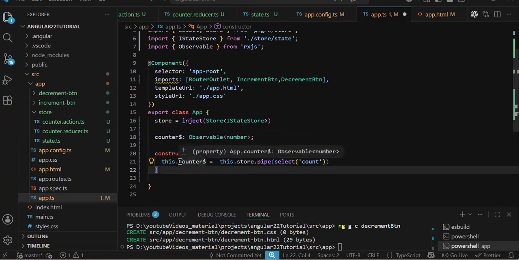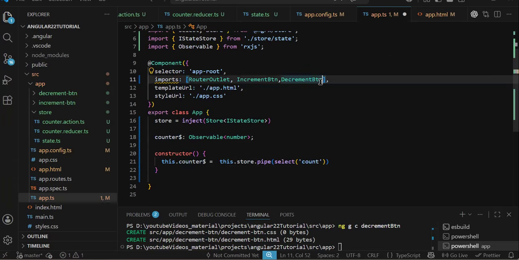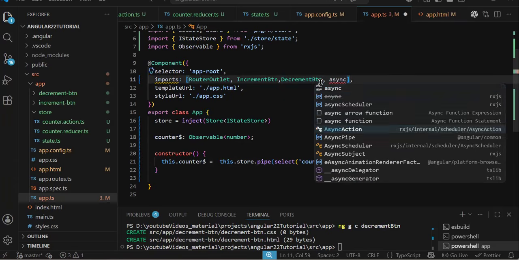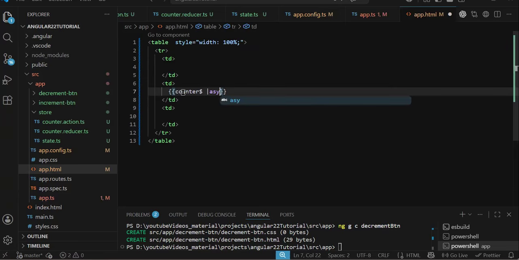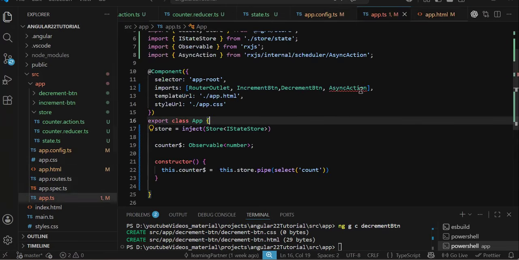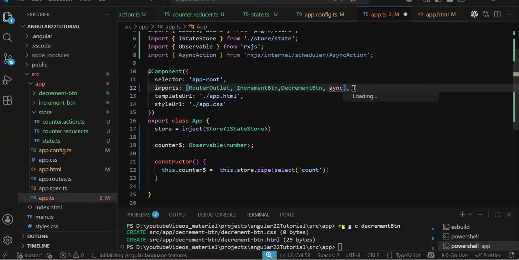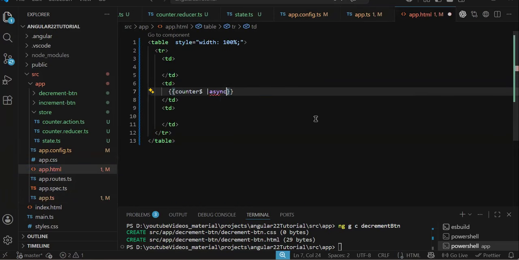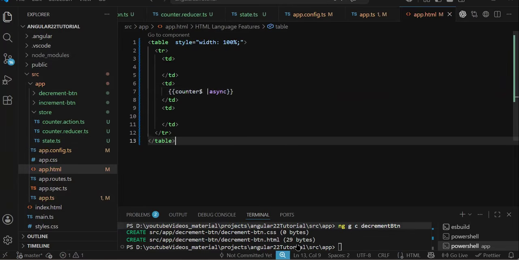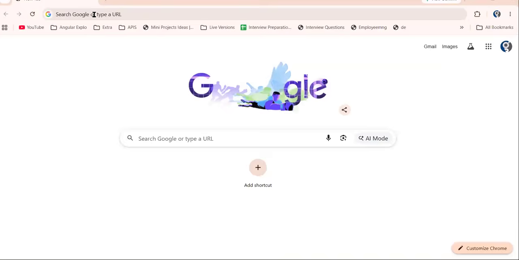Now in this you have observable type of data. How do you read the observable type of data in HTML? By using the async pipe. So let's import the async pipe. Now in your HTML, in the middle td, interpolation, counter, add async pipe. Now it will start suggesting over here. Let's save it and check first. By default, 0 should be there. So you can see 0 is coming over here.